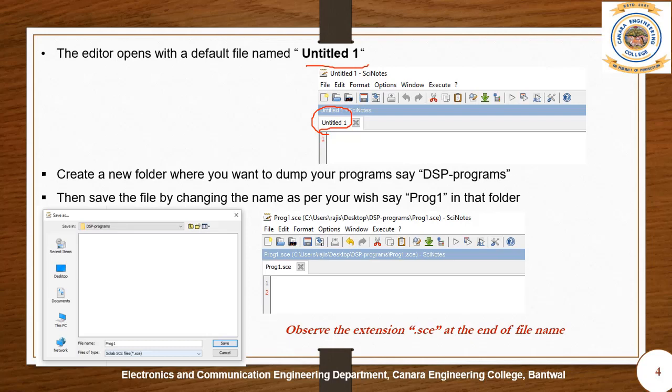So let me name this as program 1. I'll be naming it program 1 and saving it in the folder that I have created on the desktop with the title DSP programs. And as soon as I do that, you can observe that the title will be changed to program 1 and it will be stored with the extension .sce.